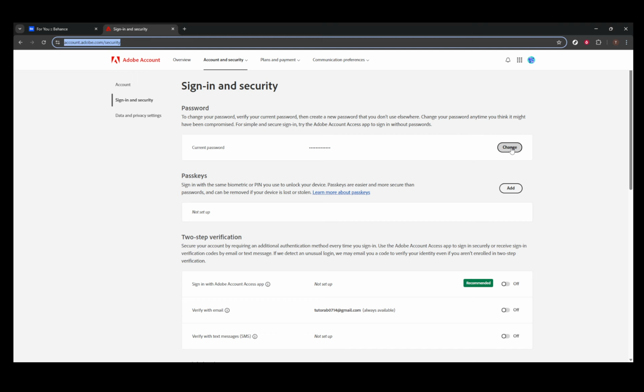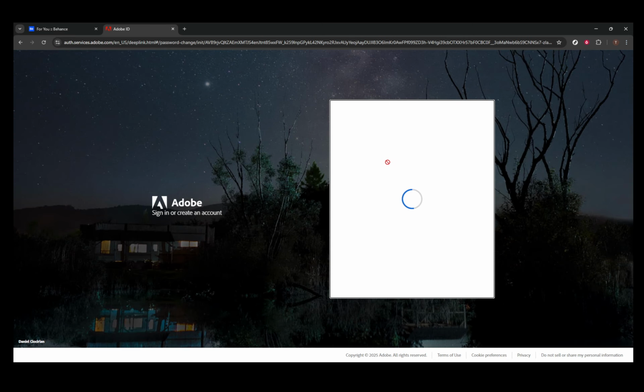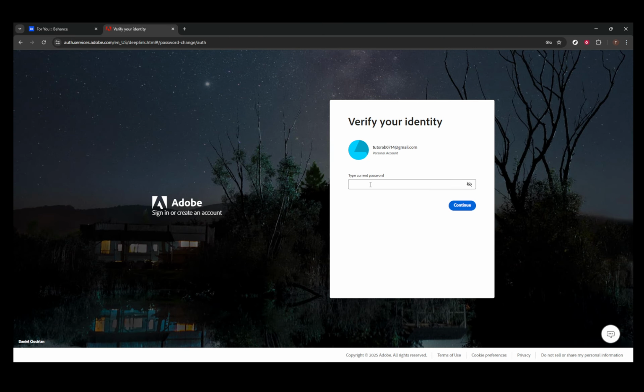To move forward, Adobe will want to confirm that it's really you making the changes. You'll be asked to verify your identity by entering your current password. This step is crucial since it helps protect your account from unauthorized access. Take a moment to type in your current password, and when you're ready, click Continue to proceed to the next step. You're now on the home stretch.